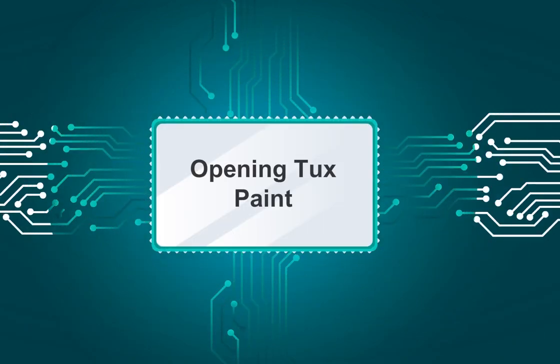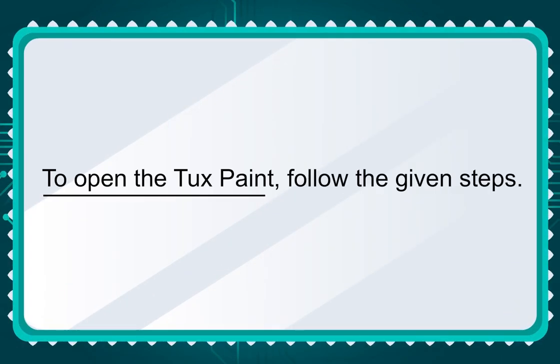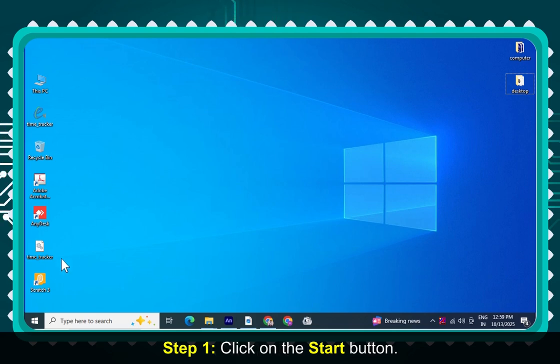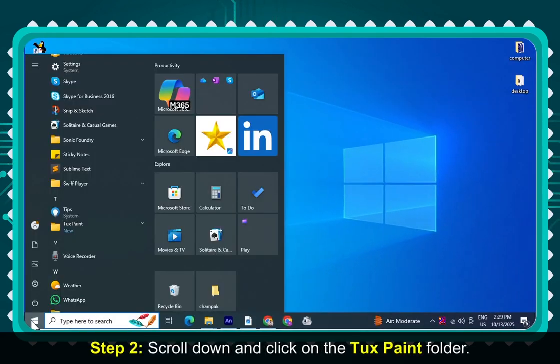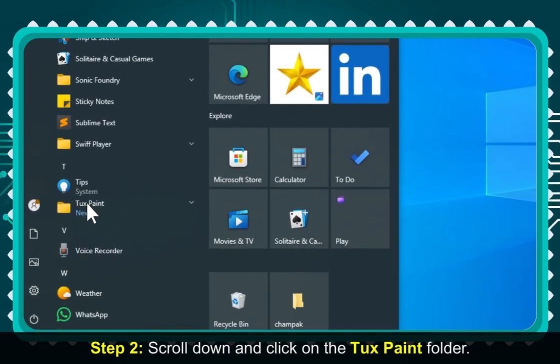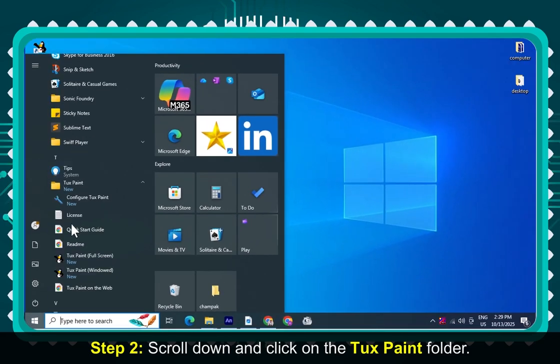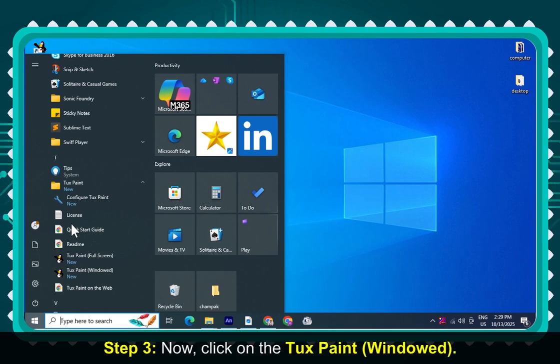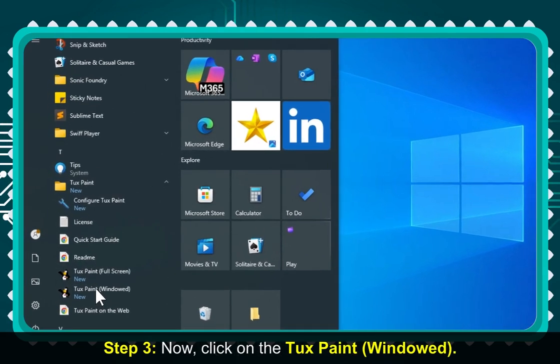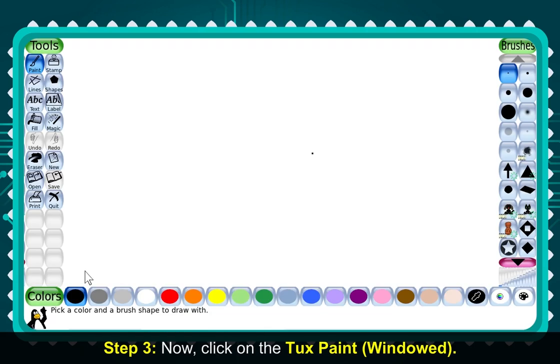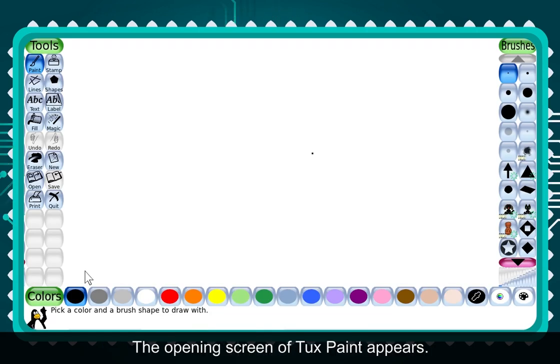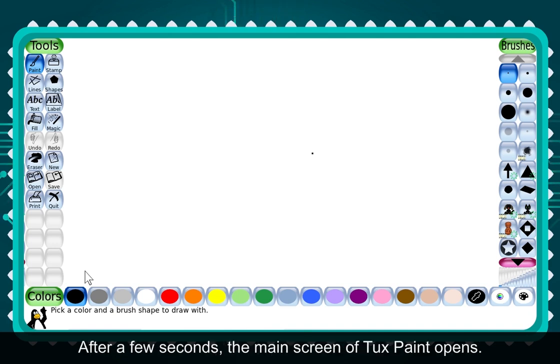Opening Tux Paint. To open the Tux Paint, follow the given steps. Step 1. Click on the Start button. Step 2. Scroll down and click on the Tux Paint folder. Step 3. Now click on the Tux Paint windowed. The opening screen of Tux Paint appears. After a few seconds, the main screen of Tux Paint opens.